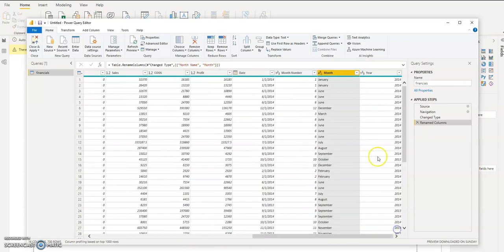For now, once we are done doing the manipulations that we want, we can notice on the right part, by the way, you have the applied steps. So Power BI records the steps that you have taken to clean up your data, or to transform your data, so that it makes it easier to go back and redo the steps.